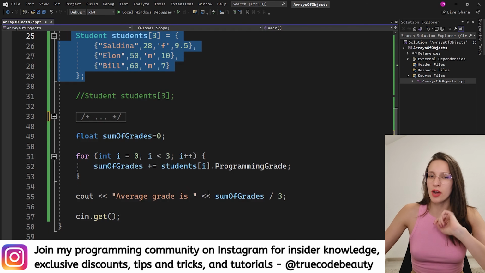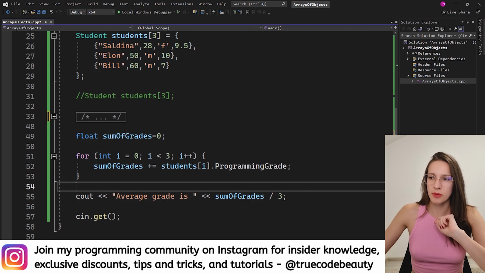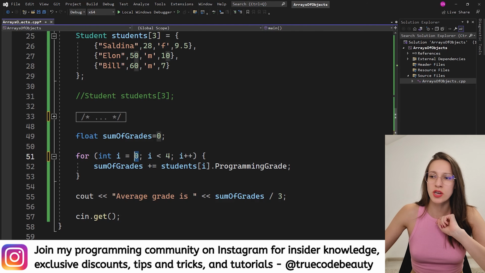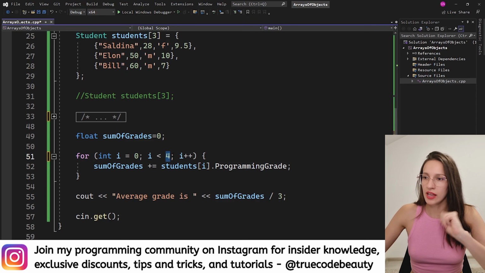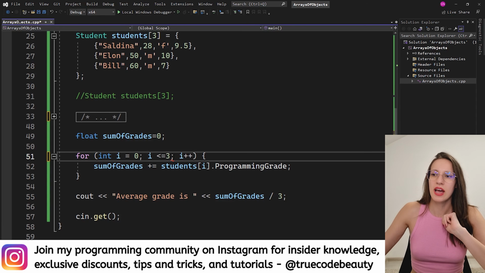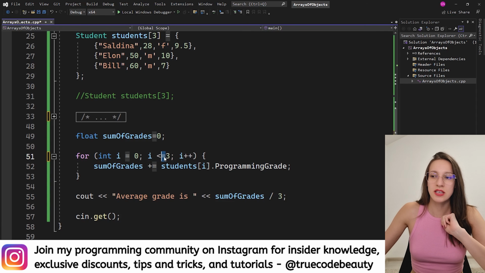Okay, so how can I reproduce that error? For example, here I can put 4 instead of 3. So now we are iterating through an array that goes from 0 and is less than 4. So 0, 1, 2, and 3. And we could achieve the same thing if we did something as simple as adding this is equal to 3.